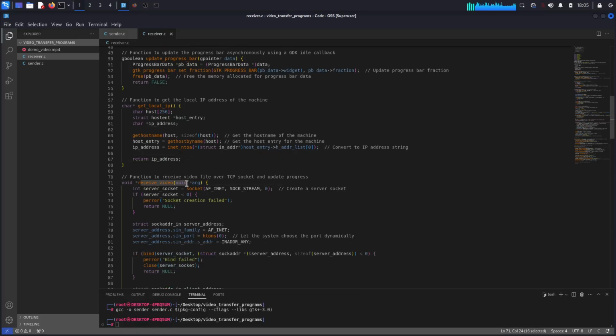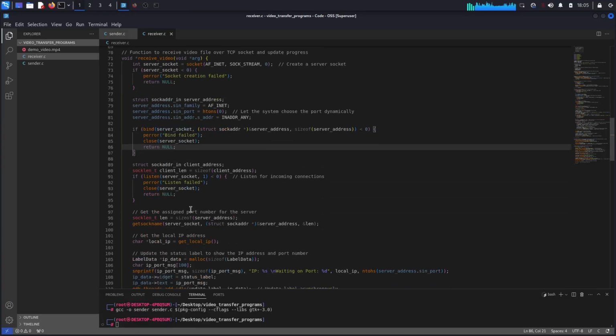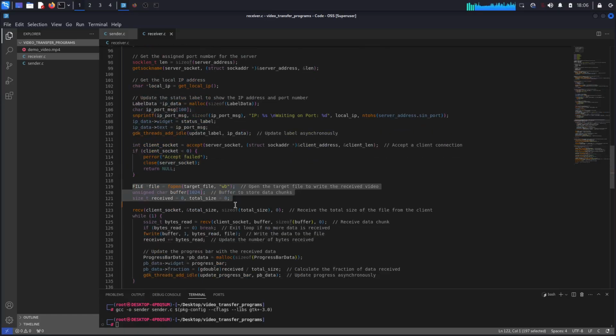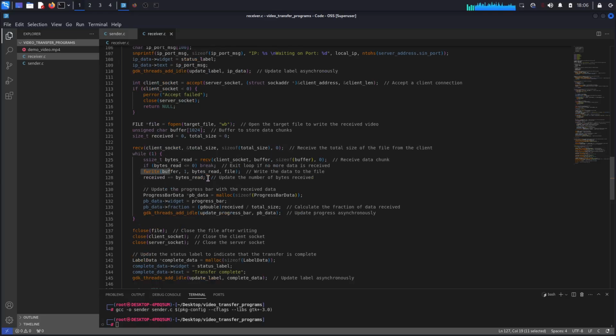Here in the receive video function, we create a socket, bind it to an available port dynamically, and start listening for incoming connections. Once a client connects, the server receives the video file in chunks, saves it to the disk, and updates the progress bar accordingly. The receive function is used to receive the file and its size, and then the program writes the received file chunks to a file while updating the progress bar indicating the progress.